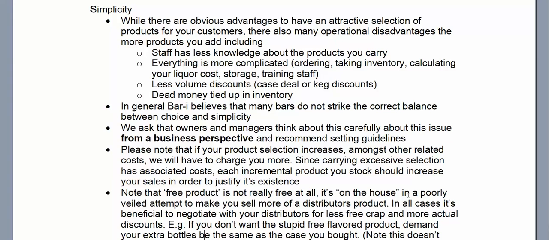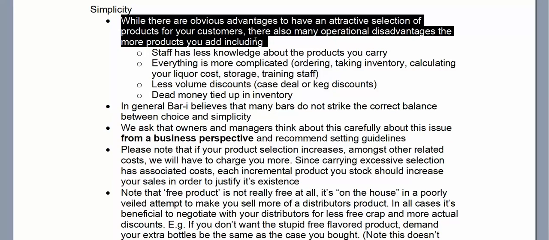So to say this is just for the benefit of internal operations is not true. So the final word of the series here is on simplicity. There are obvious advantages to having a lot of selection. There are also operational disadvantages.